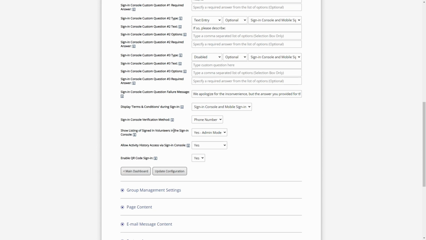You can show the list of signed in volunteers in the sign-in console. This is always true on the admin side. If you want to, you can have that list show up on the volunteer side. If you want that information to be publicly visible when people are signing in, like who's already signed in, you can turn that on through here. And then the option to allow volunteers to print out their activity or their report through the sign-in console. We looked at that today. That is also a setting that's off by default, so you can go in and turn that on.